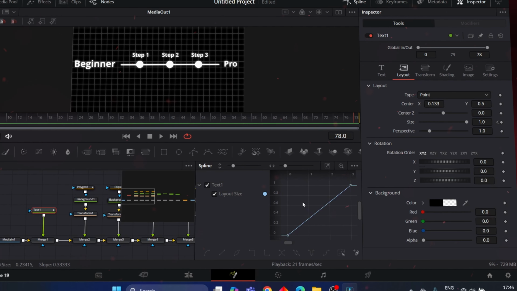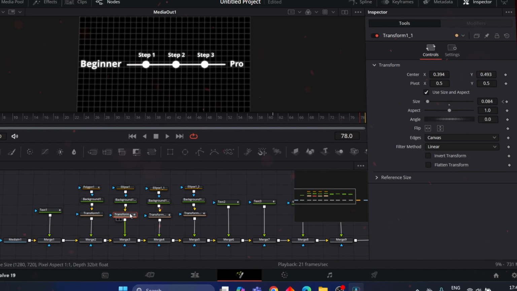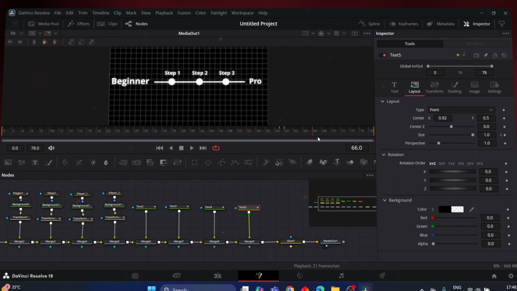Here you'll see the keyframes. Press Ctrl plus A to select all keyframes, then press F to smooth them. Do this for each animation. Once everything is smoothed, the progress bar animation is complete. As I scrub through the timeline, you can see the final result.